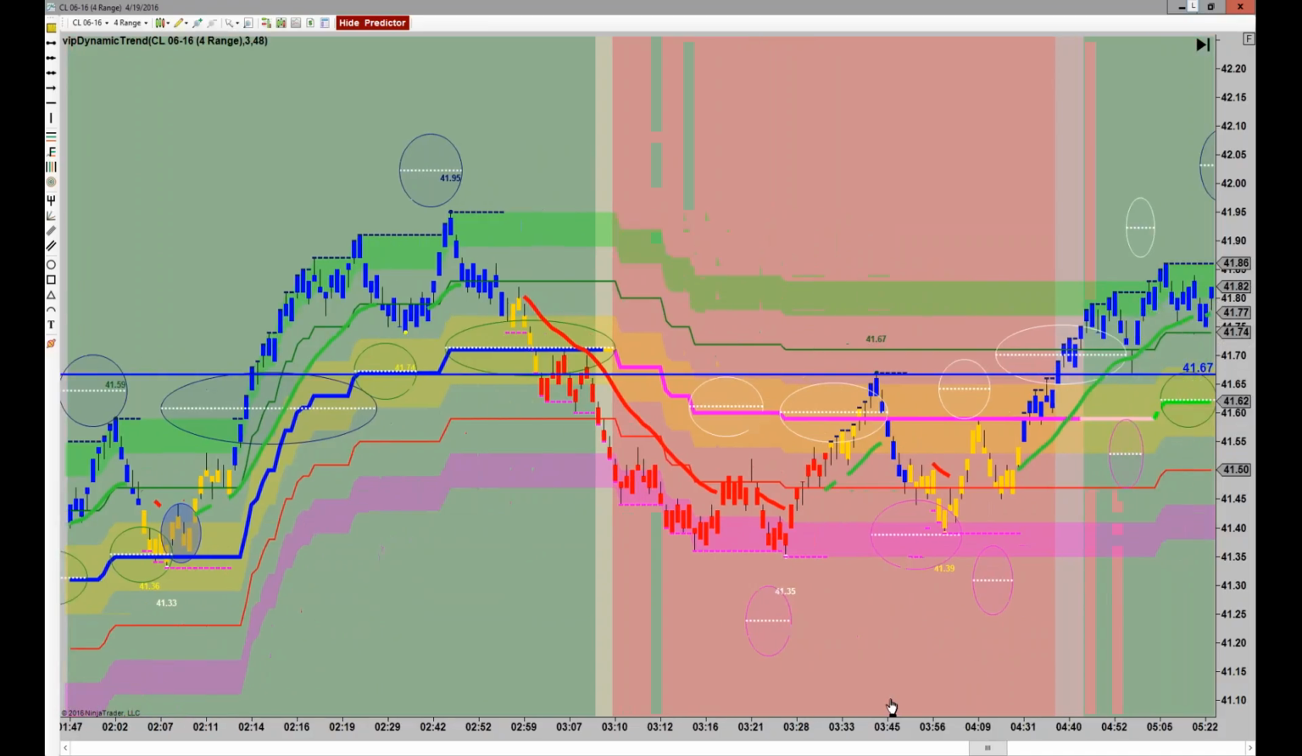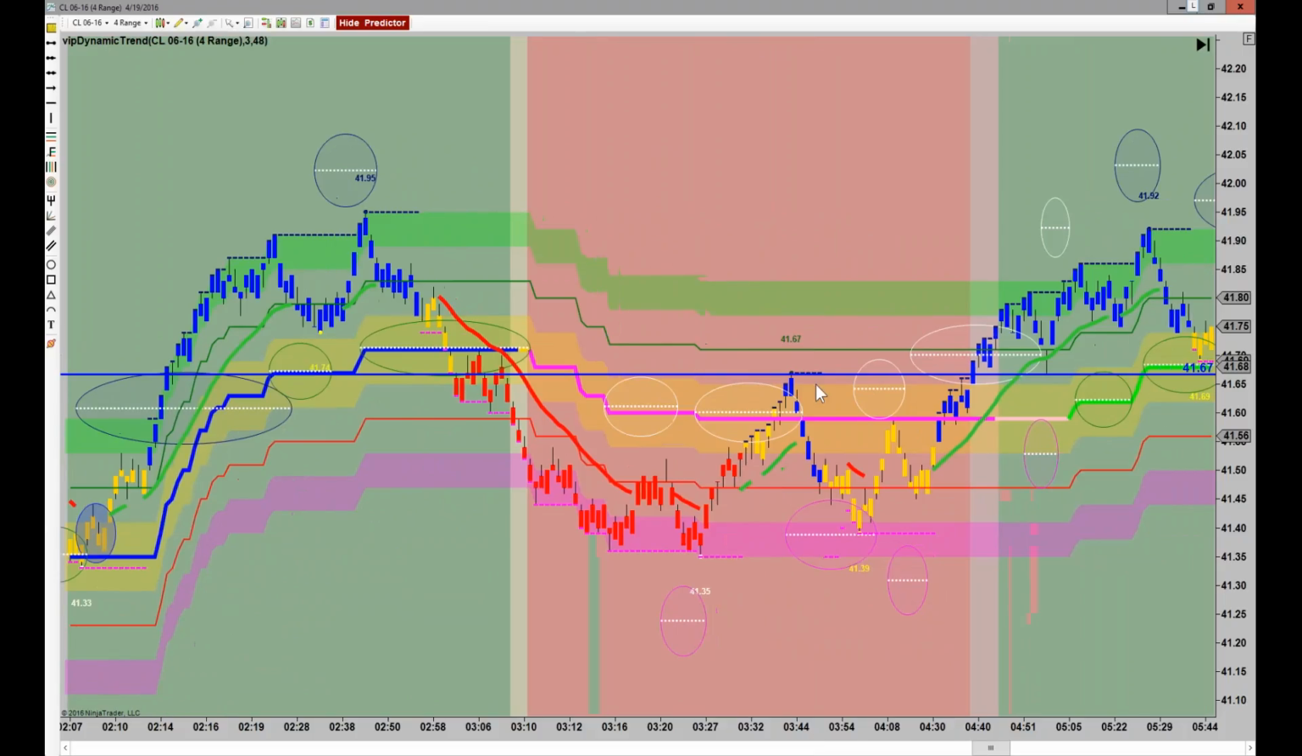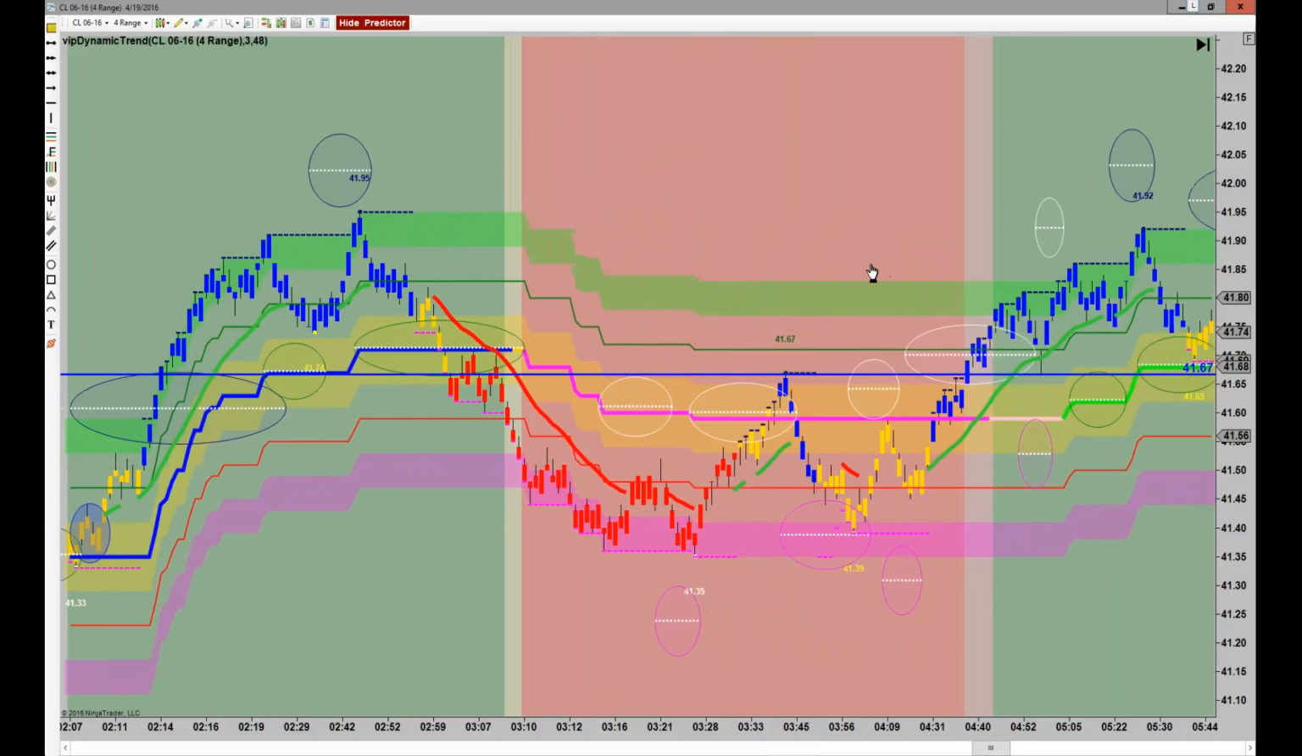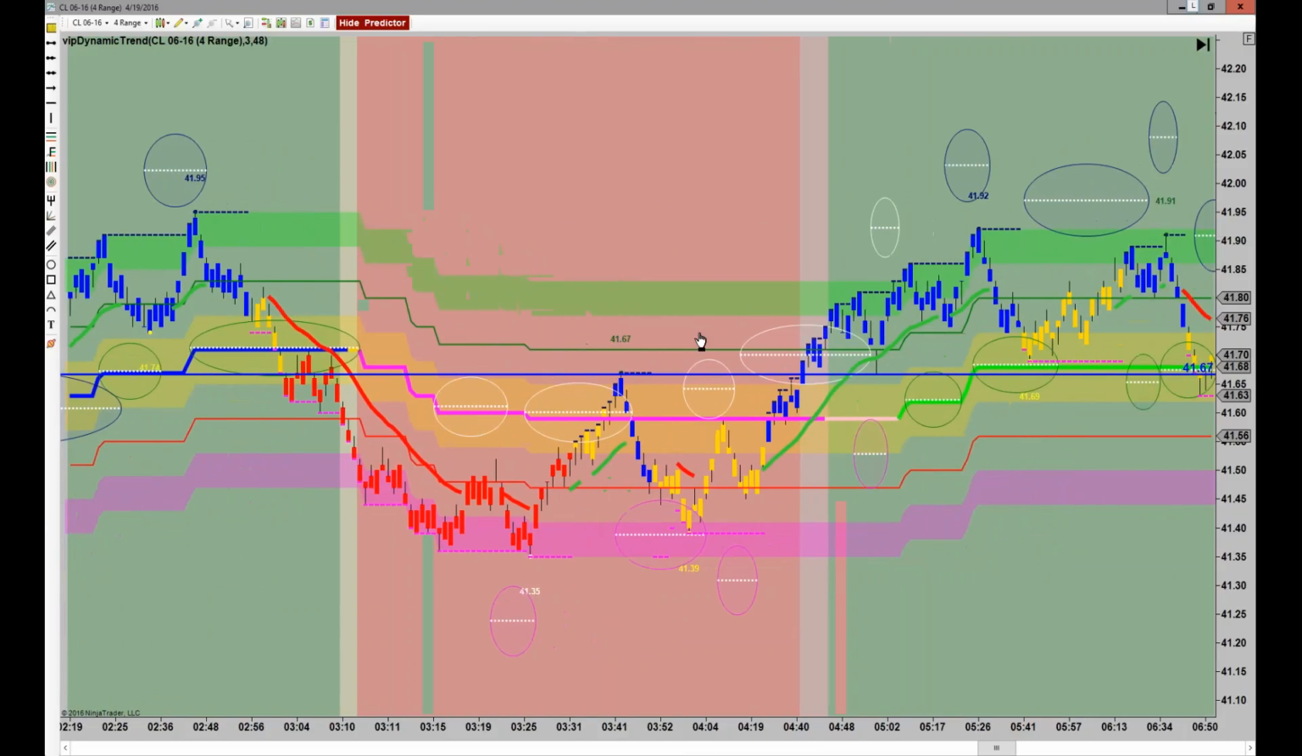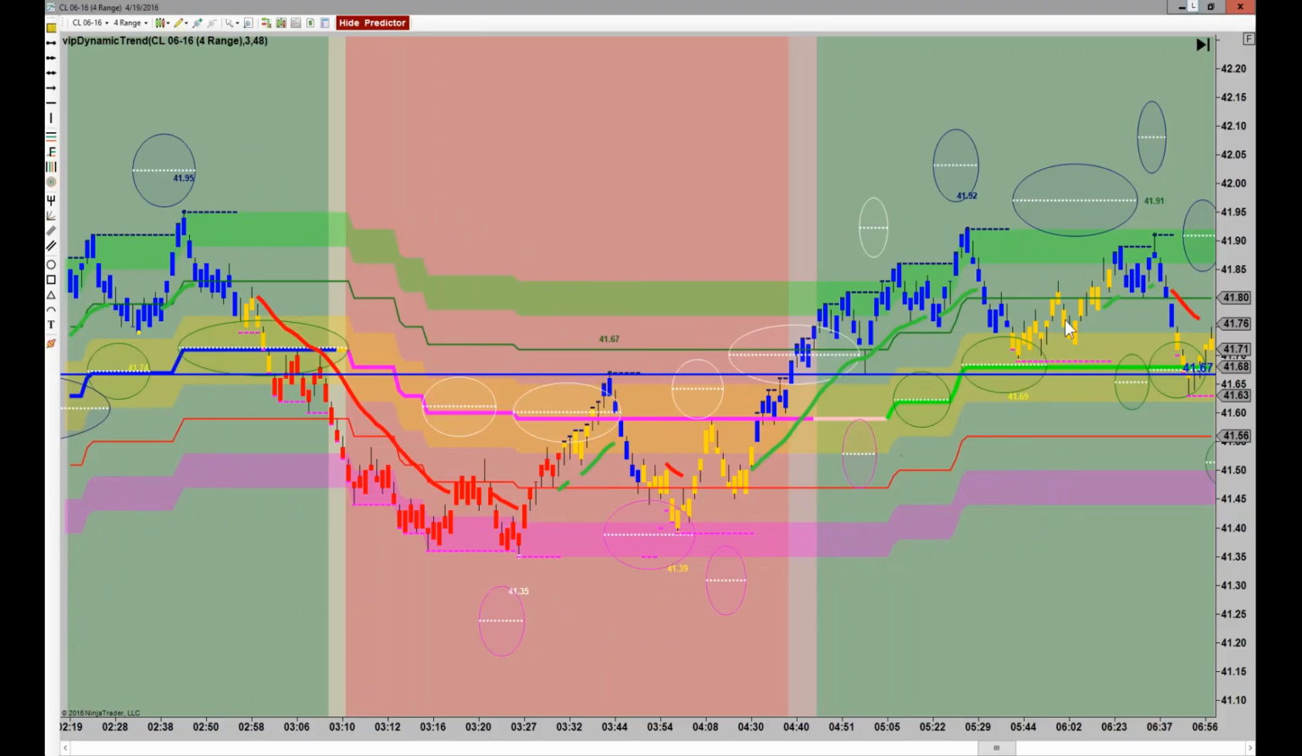It'll break to the upside and then it'll come back and kiss pretty much the same area and then give you another long trade. See how that came right up to there? Right off of what? The ellipse. Now, does it hit the ellipse exactly? No. You know, I wish it would. There's no way to ever do that.